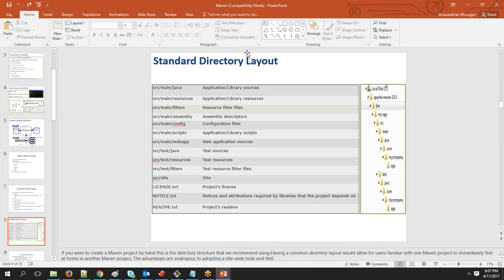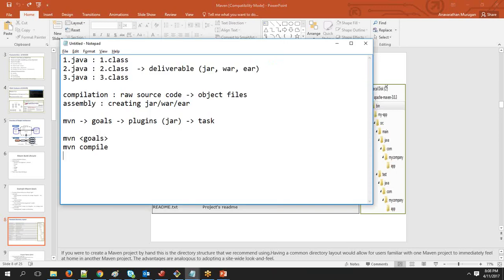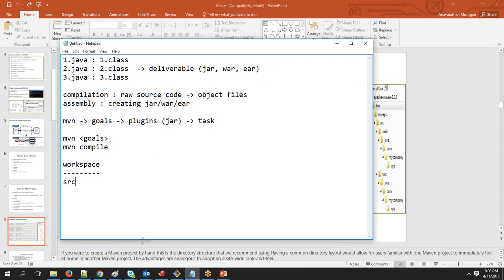So in that case, what is the structure that we are going to find? The very first thing is, when you go to a workspace, inside the workspace you will have a directory called src. Everything will be inside it. So when you go to a project, inside that you will have a folder called src, and under src you will further have two folders called main and test.